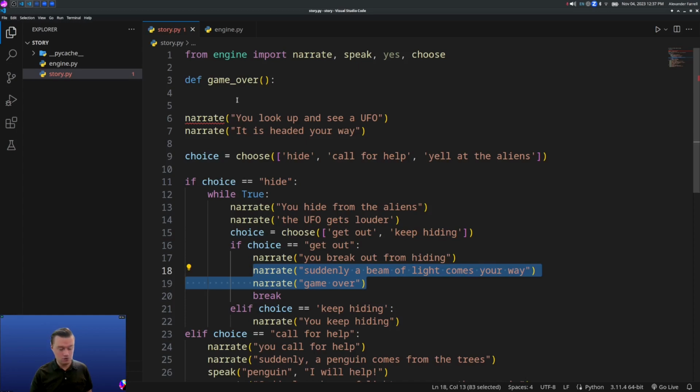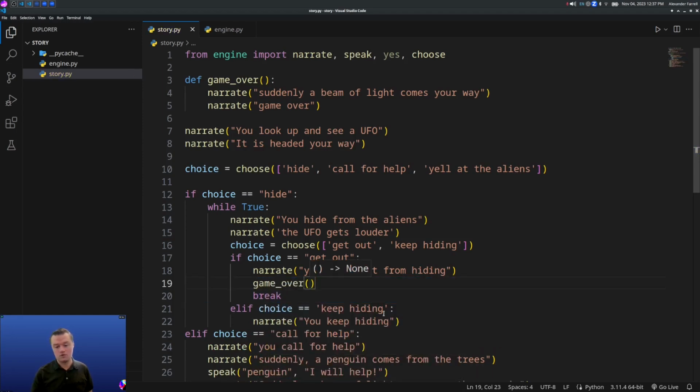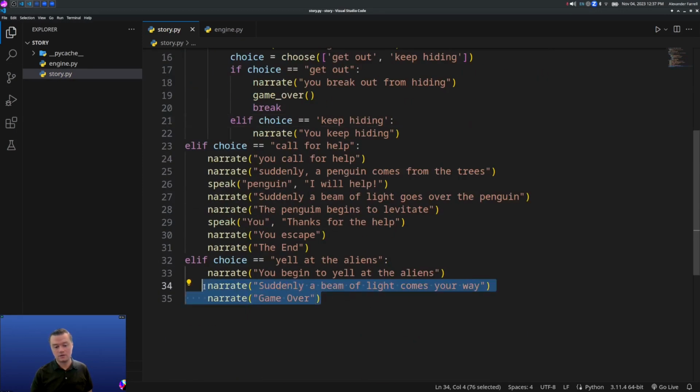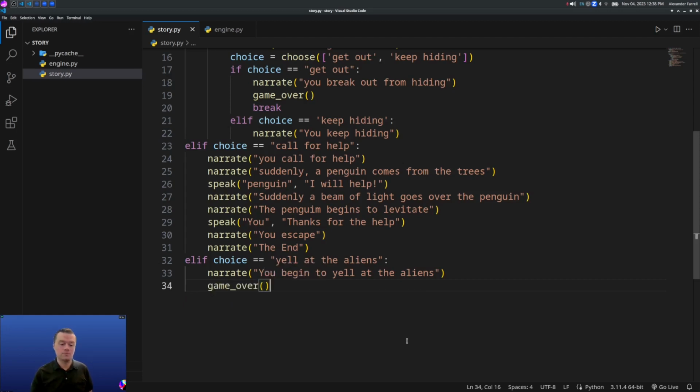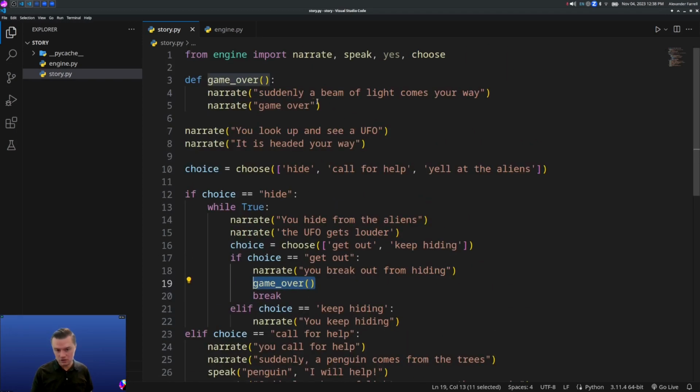I will go ahead and copy this. So suddenly a beam of light, whatever. Paste that in here. And then what you can do is you can come in here and just say game over and call it. And game over and call it. This is really useful if you have parts of your story that repeat over and over again, or if you have messages that repeat, or you could even make chapters or different things that happen. And this is where it gets really interesting.